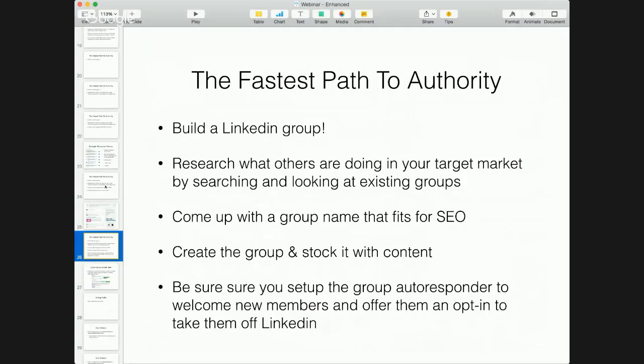Key thing there is basically just to make it very simple. And it's just, hey, thanks for joining. Here's an offer for you. Here's a free newsletter. Here's a free guide or a free book or something to give them, basically to take them outside of LinkedIn into one of your other landing pages or into an offline funnel that you have somewhere else.